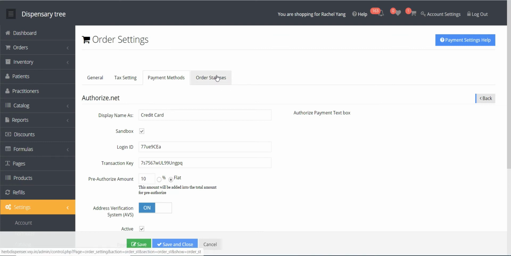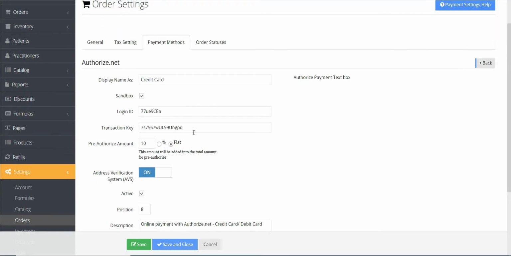This video is going to show you how to integrate Authorize.net into your dispensary. So for Authorize.net, we're looking for two pieces of information which you can find in your account: your login ID, and a transaction key.